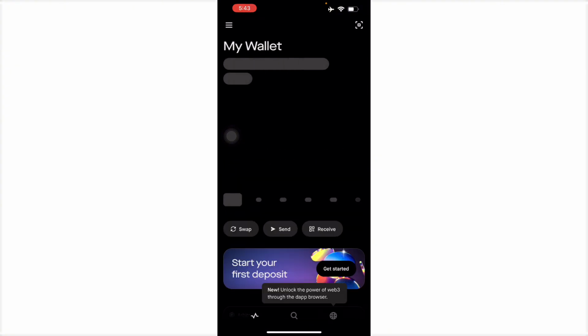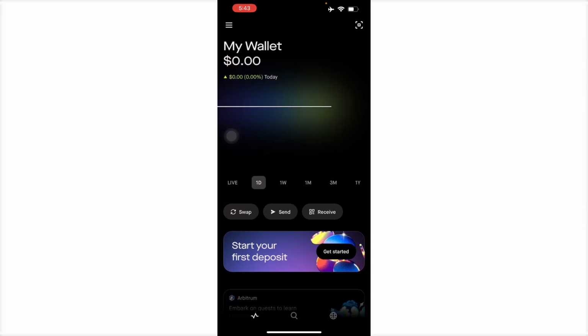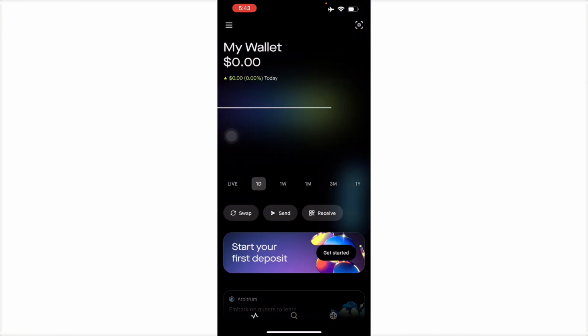So there you go. Now you have your wallet ready here in Robinhood. You can connect this to your Robinhood account. In another video, I will show you how to do that. You can send, receive, and swap from here.